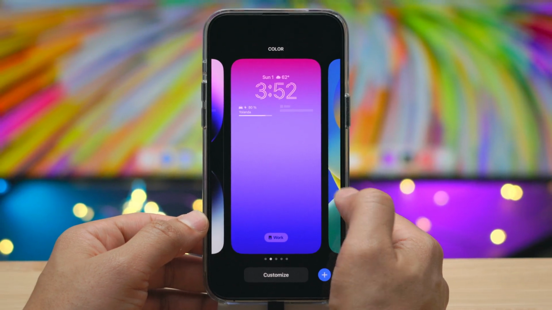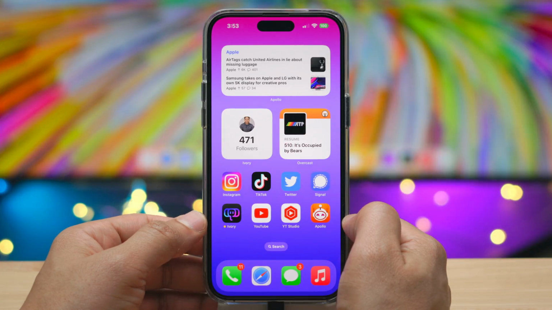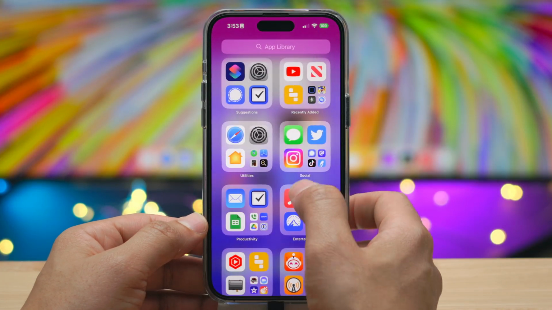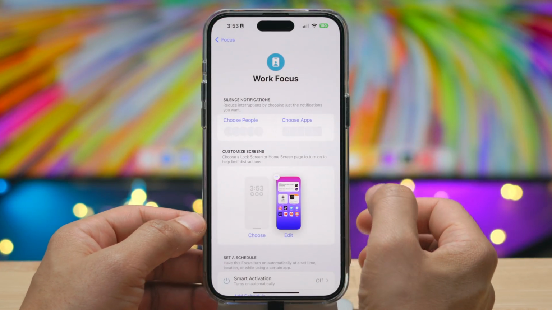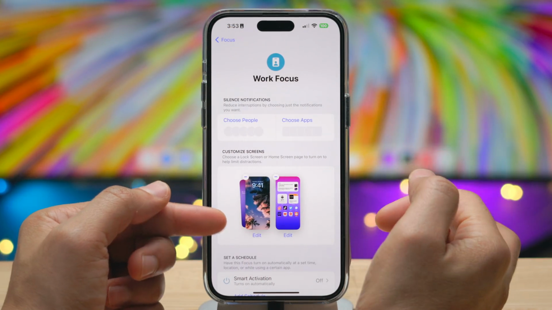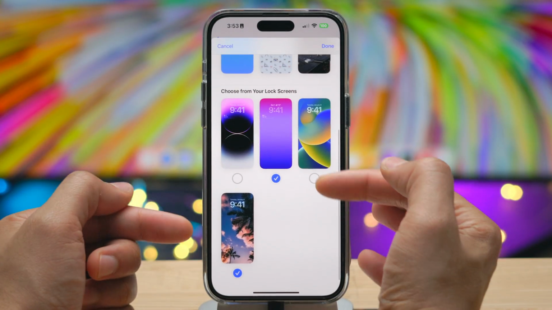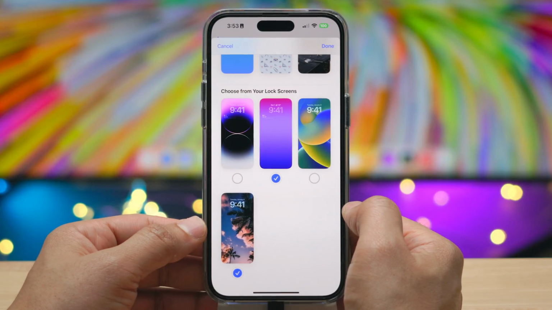All right, just tap it, swipe up, and now you can see our single home screen page courtesy of that work focus. So if I open up the Settings app, go to Focus and select my work focus, it should update here. You'll see both of those lock screens under Customize Screens, just like that. So I can alter these lock screen focus links from this page as well.